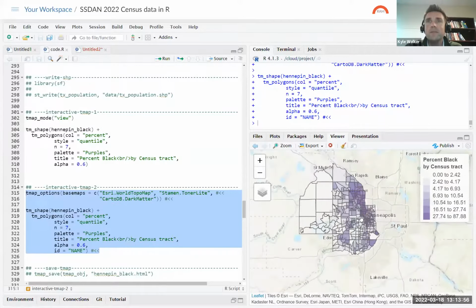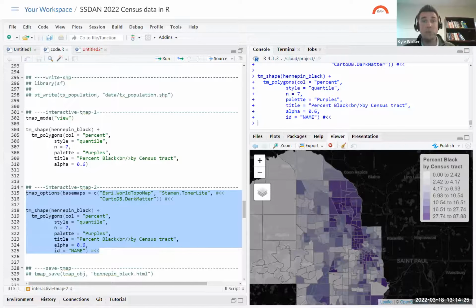A follow-up question: can you use tmap to implement interactive maps into Shiny apps? You absolutely can. I'm not going to cover that today, but you absolutely can do that. tmap has methods for working with its interactive maps inside of a Shiny environment. And Shiny, for those of you who are new to R, is a data dashboarding platform within R. And it basically allows you to create interactive web applications using R code.